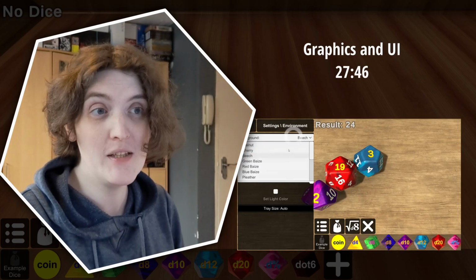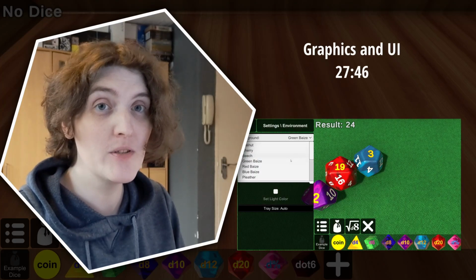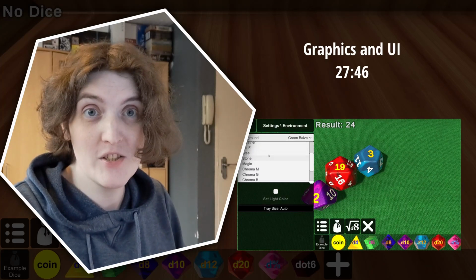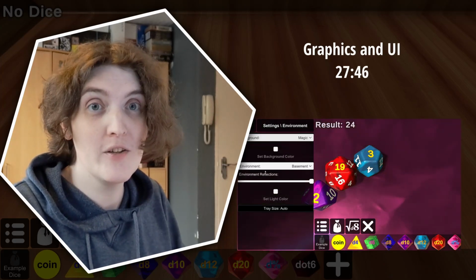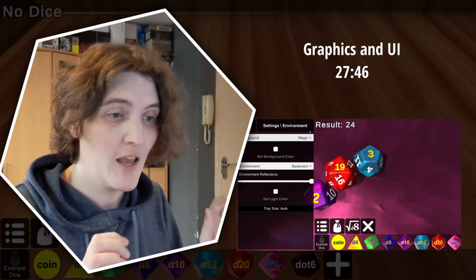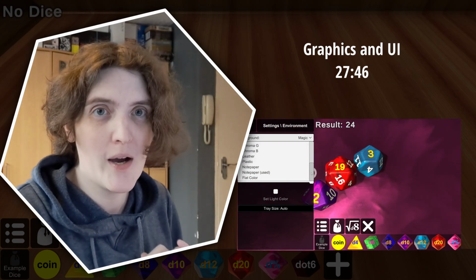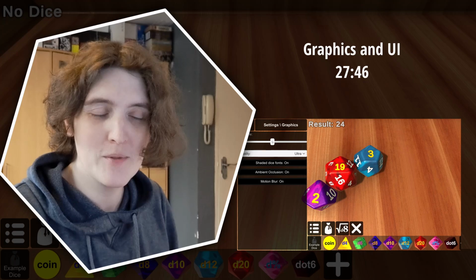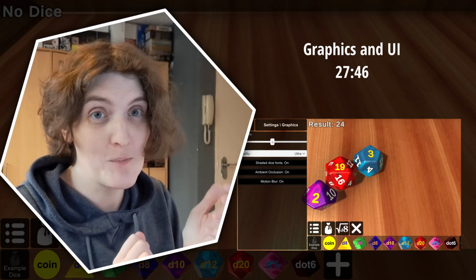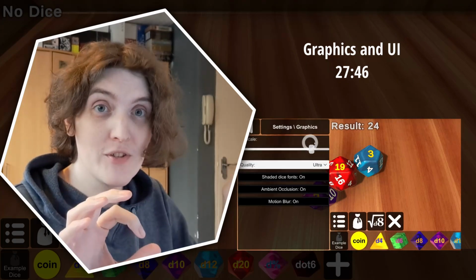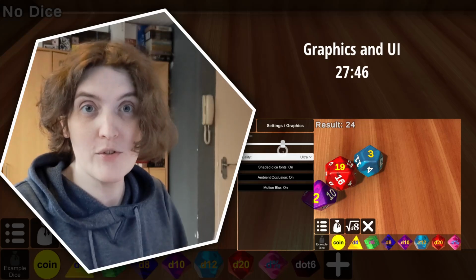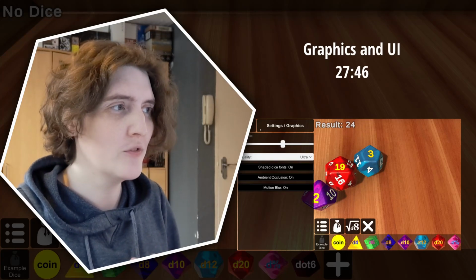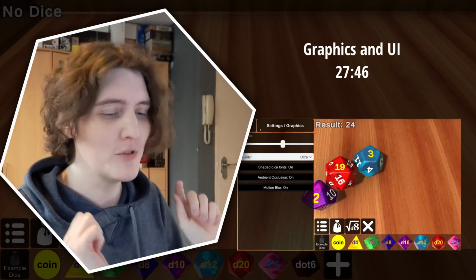Then I'll talk about the graphics and the environment. So if you want to change how the dice tray looks, the lighting, things like that. I'll also cover the UI size. I know that sometimes on mobile devices especially, the user interface can be a bit small. This is just how to fix that as a first step. So if that's your priority, then go check that out.